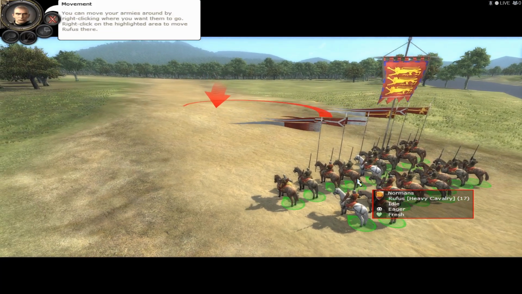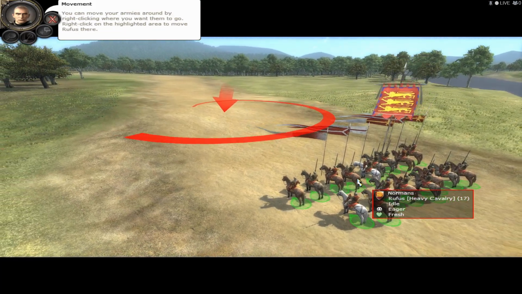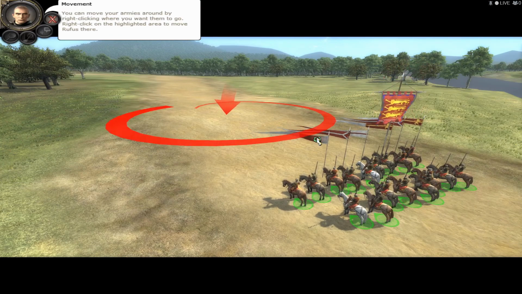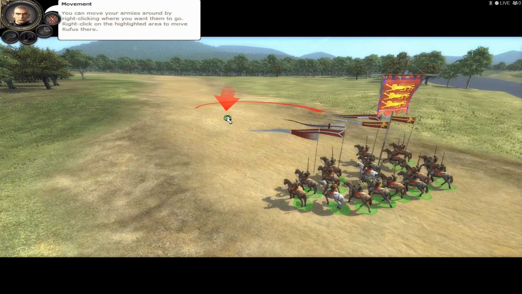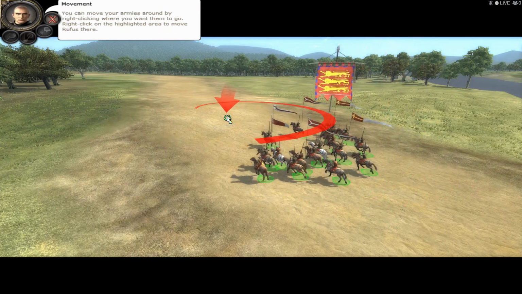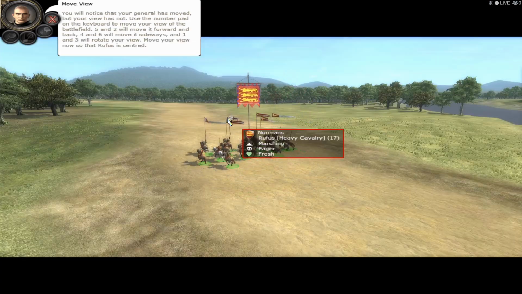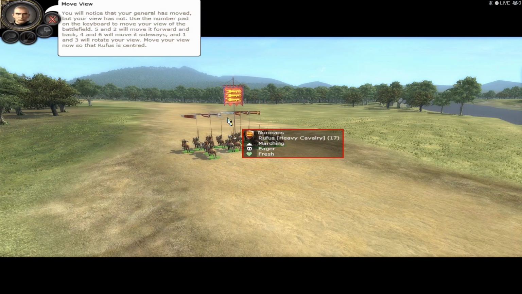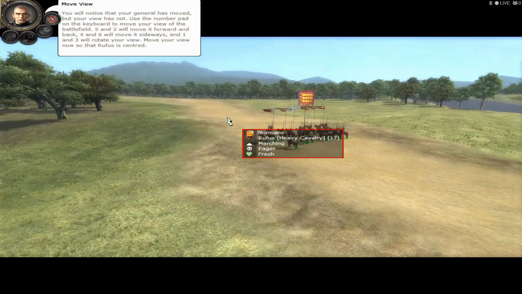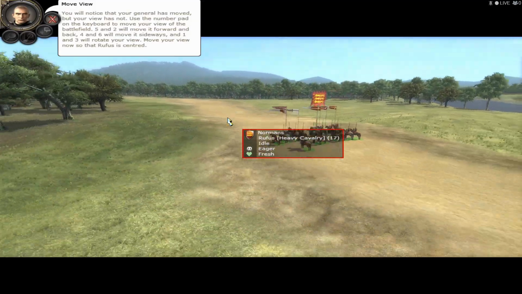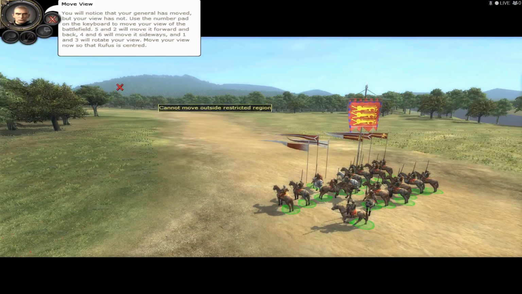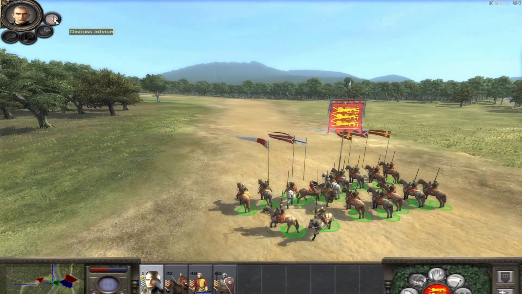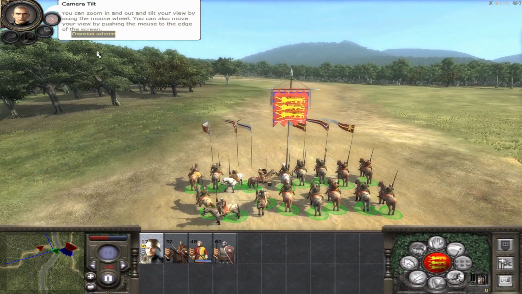You can move your armies around by right-clicking where you want them to go. Right-click on the highlighted area to move Rufus there. Okay, I guess I should. Notice that your general has moved, but your view has not. Use the number pad on the keyboard to move your view of the battlefield. It's WASD. 5 and 2 will move it forward and back. 4 and 6 will move it sideways. Can I skip? And 1 and 3 will... You can zoom in and out and tilt your view.